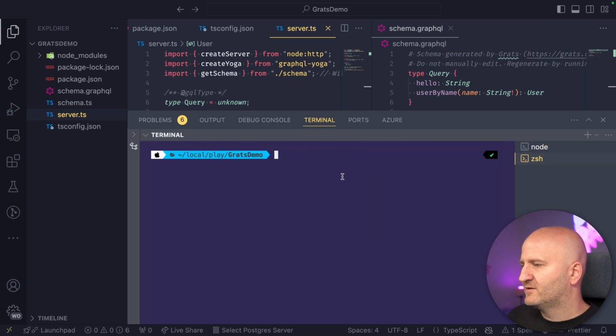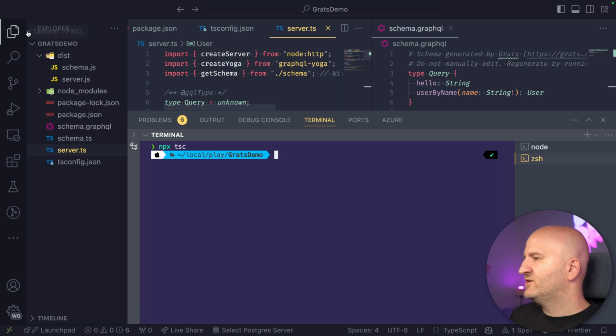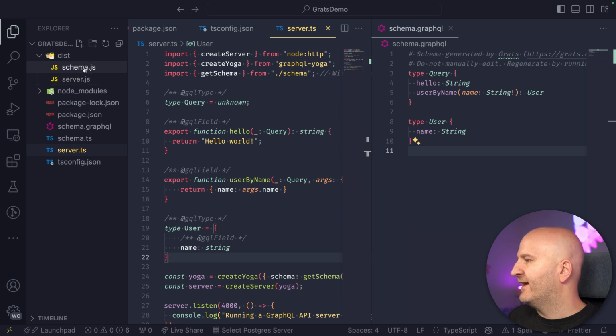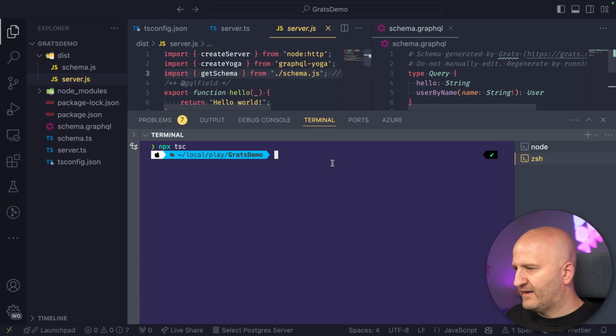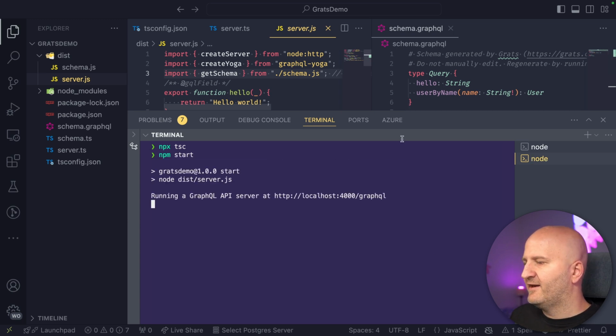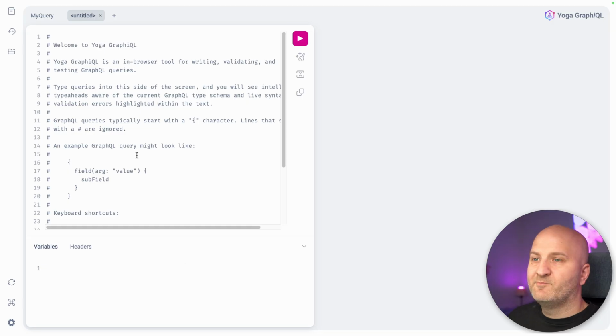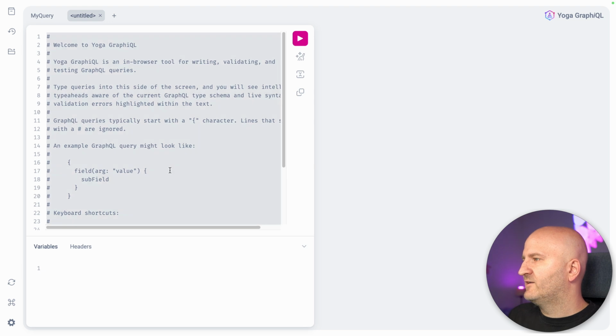So I'm going here to another terminal window, and then we run the TypeScript compiler, and that actually produces here these new files, schema.js and server.js. That's the compiled JavaScript. I can have a look at it, and you can see that is basically the JavaScript representation of that. And now we can actually run it. So we're going to say npm start, and then our server is running. Let's go to our IDE, and that at the moment is the graphical interface of Yoga, and we could write a query here.